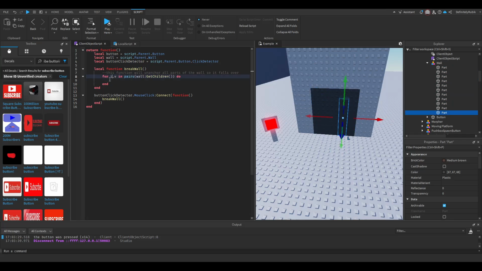And when we're using a for loop like this, I like to name my variables. So i is going to be index, which we're not actually going to use in this. So I'm going to just put underscore as a placeholder because we're not going to use it in this script. So i is not used, and then v is going to be the part that we are looping through.